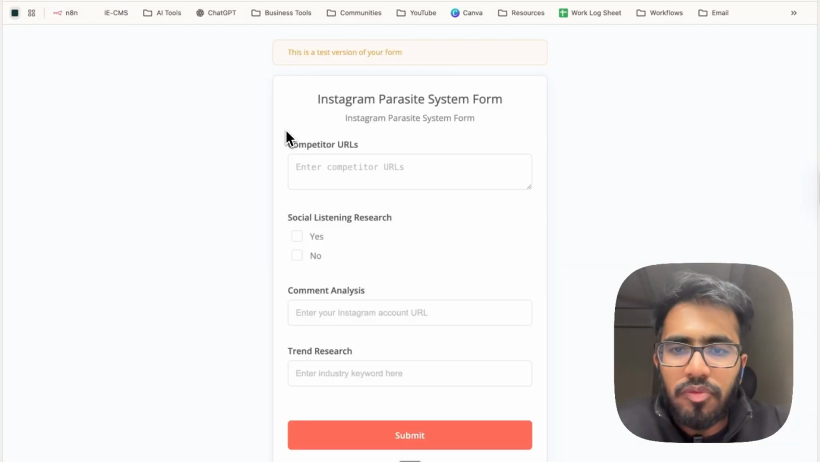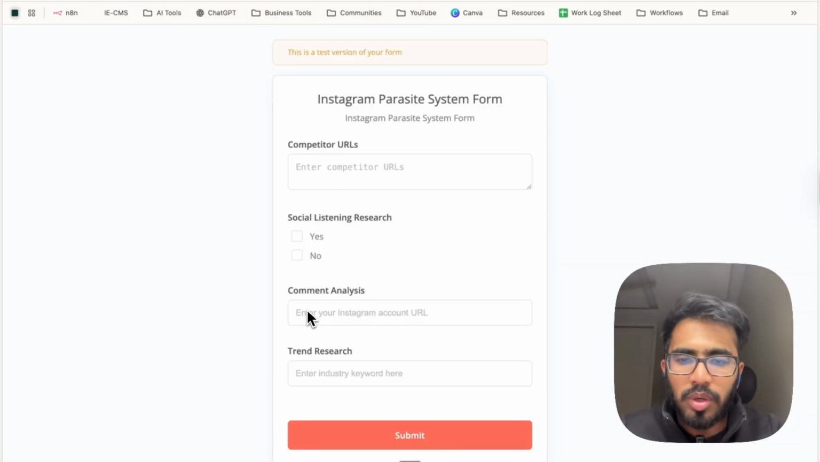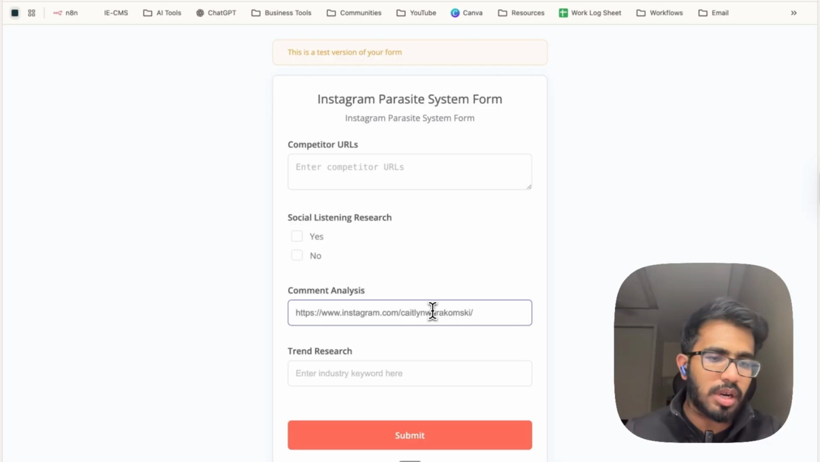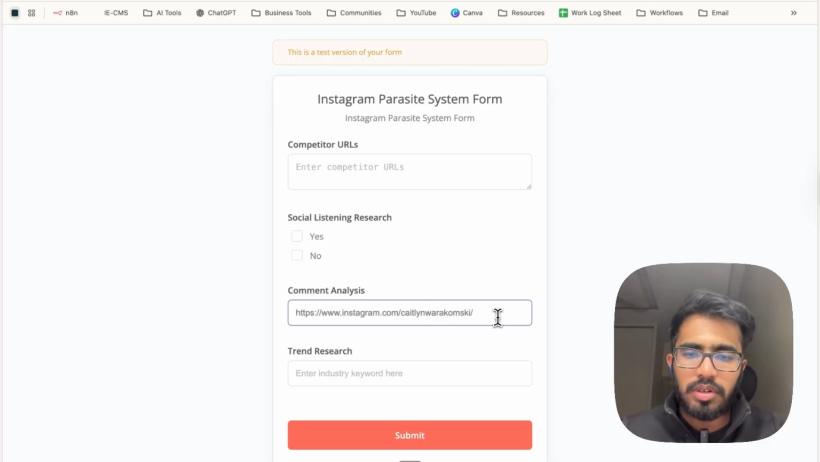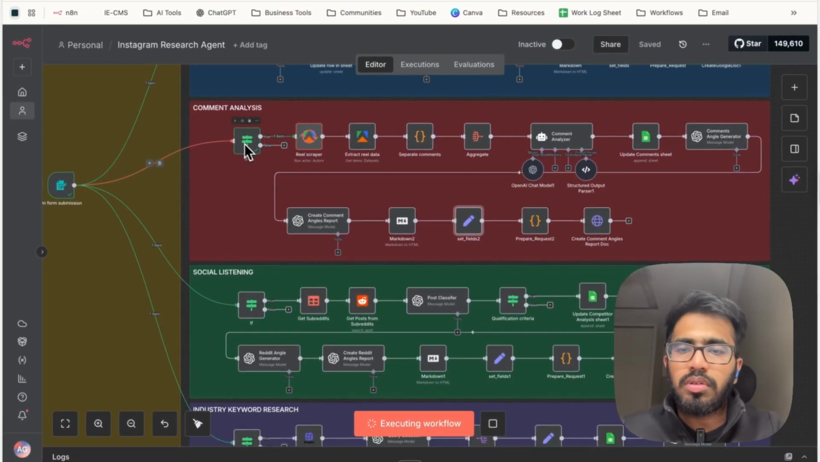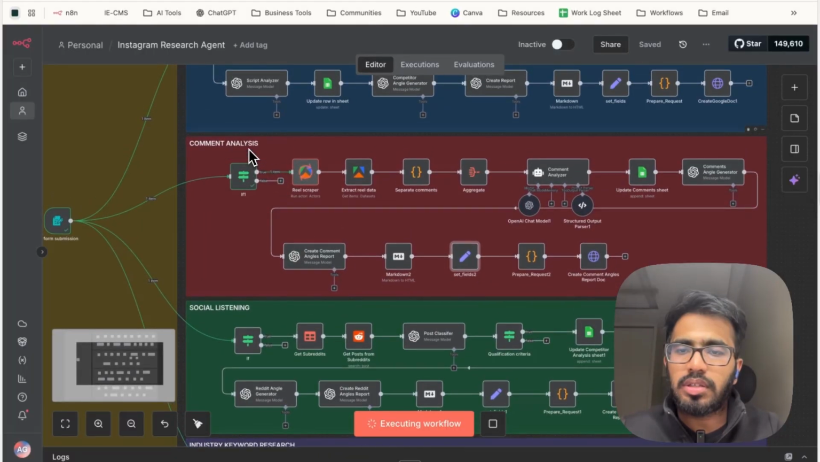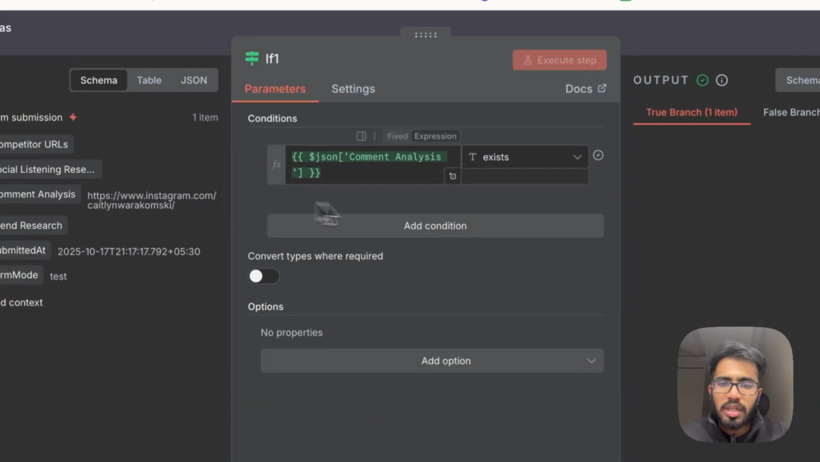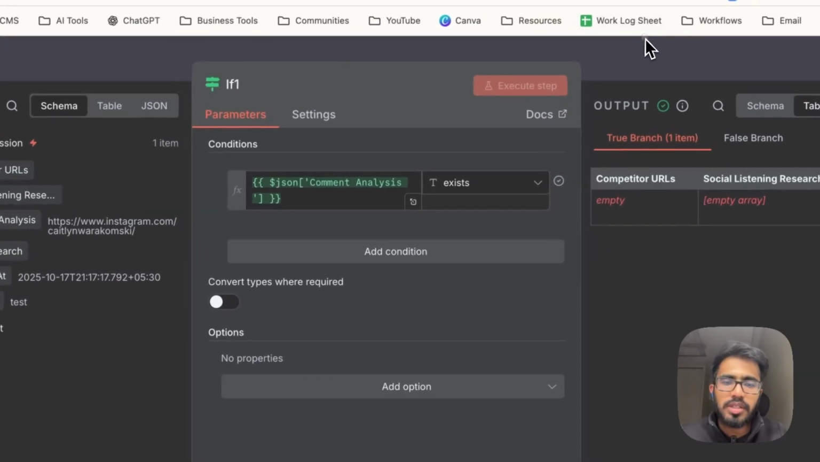The same submission form pops up here, and you need to enter your Instagram account URL in the comment analysis field. This is not my URL because I don't have an active Instagram account, but I'm entering this to show you how this works. Let's click on submit, and now you can see this is passing through the if node, which works exactly like it did in the competitor analysis workflow. It worked as a gate, right? It will see if this value exists in the comment analysis and then pass it through.